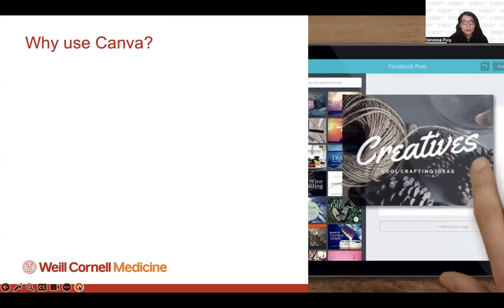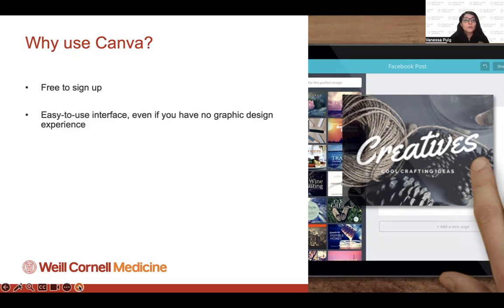So why should you use Canva? It is a completely free tool to sign up. You don't have to request it from ITS. It's actually not something we license, and I'll go into that in just a little bit. But all you have to do is go to Canva's website, create an account, and you're ready to go. And the reason that we encourage using Canva is that it's very easy to use.